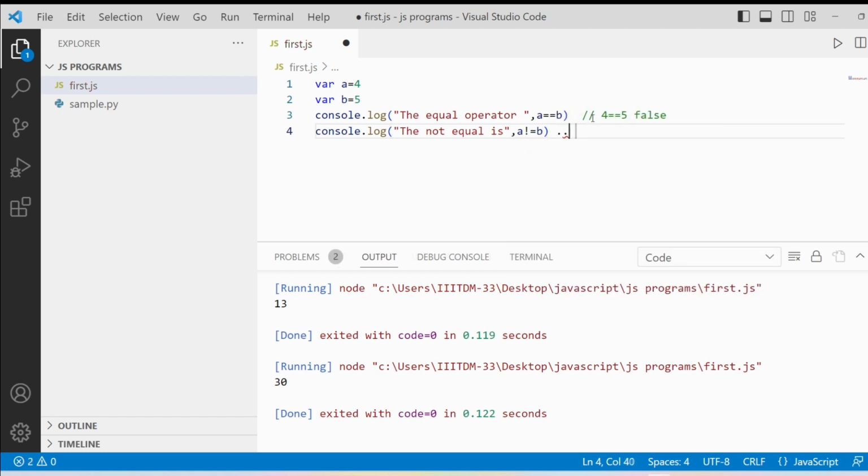What is the value which is there in the variable a? 4. What is the value which is there in the variable b? 5. 4 not equal to 5. Your comparison is correct. 4 is not equal to 5. In that case, it will return the output as true for you.